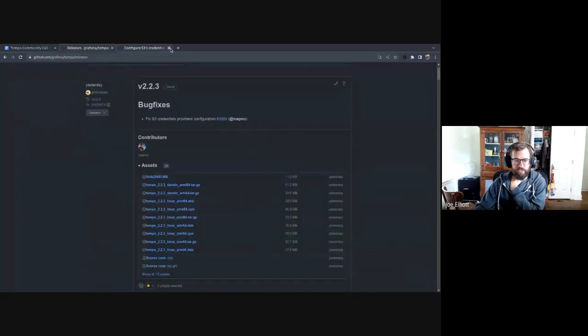I suppose I should update the Helm chart. If anybody's super excited about updating Helm charts, PRs are welcome. If not, I will get to it when I get to it. In fact, I'm going to make a note about that. All right. So 2.2.3 is out.